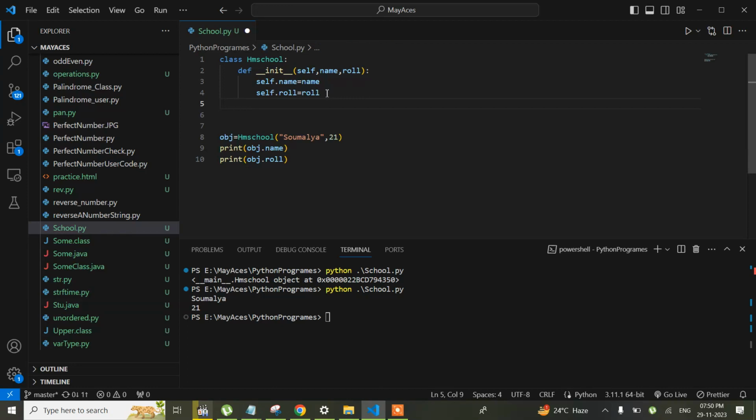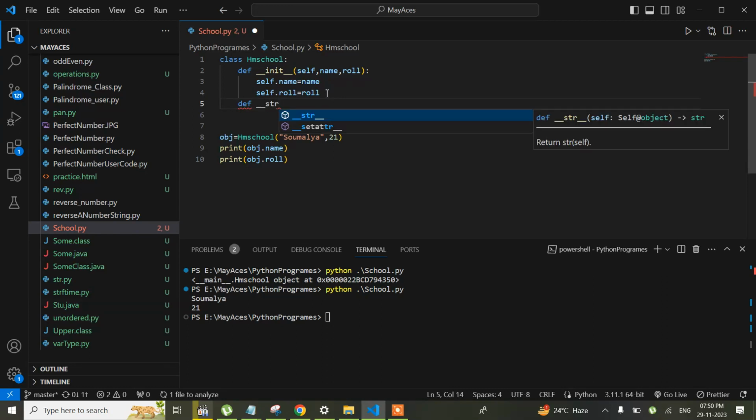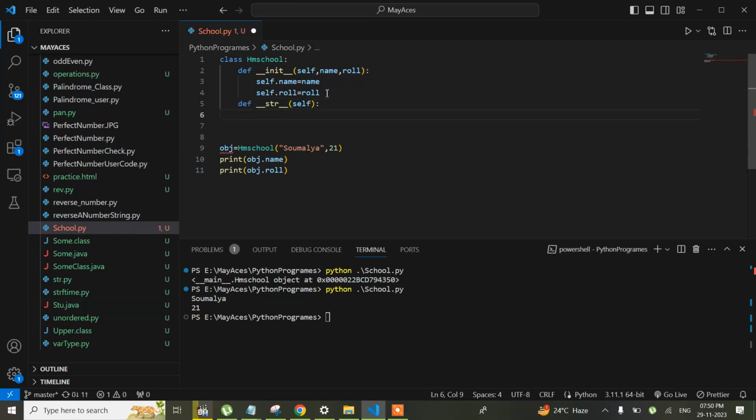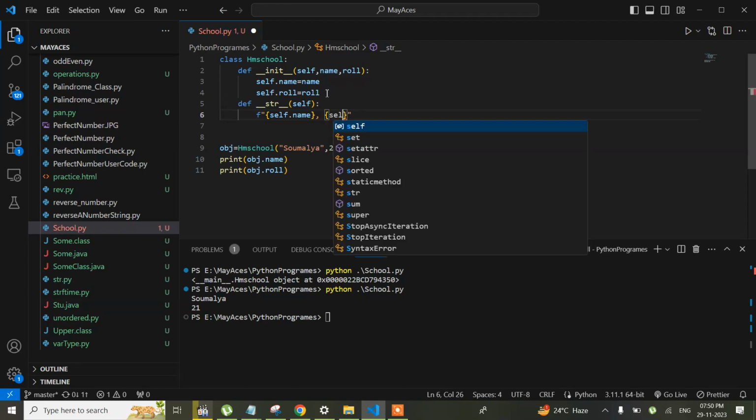So let me also backspace. Okay, so the indentation is within this HM school class. There will be a __str__ function. This also gets called automatically, and it will be using self, and from this self it will be printing. So it will be a raw format. For that reason we will be writing f, and then within curly braces I will be writing self.name, and it will also be printing a comma, then a space, and then self.role.